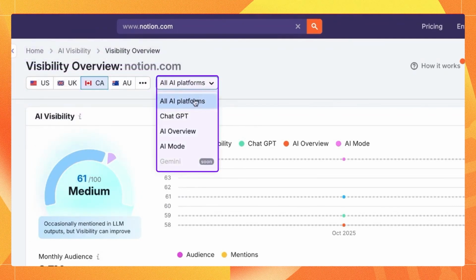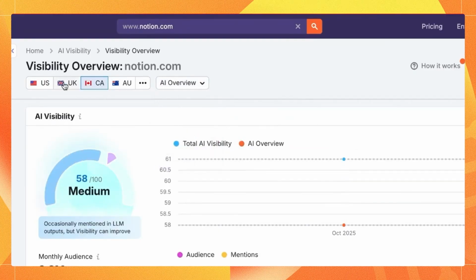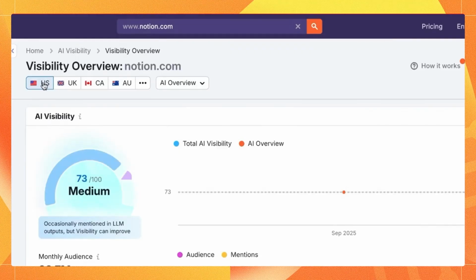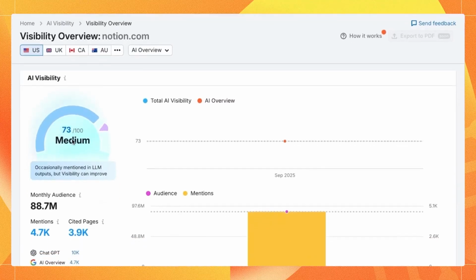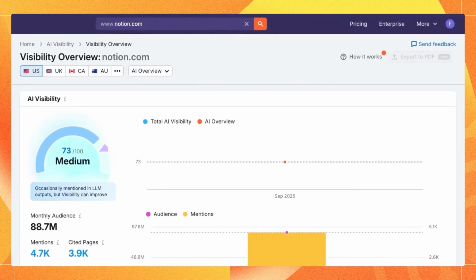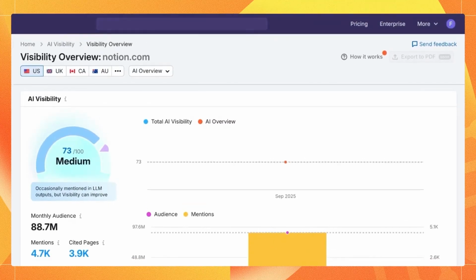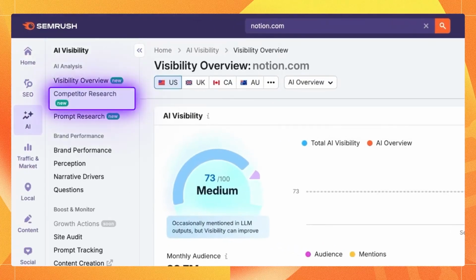The default selection here is for all AI platforms, but if you're mostly interested, let's say in AI overviews, you can also take a look at that individually and record that information for your brand. Now, once you get a good understanding of your own brand's visibility in various AI platforms, then it's time to take a look at your competitors.